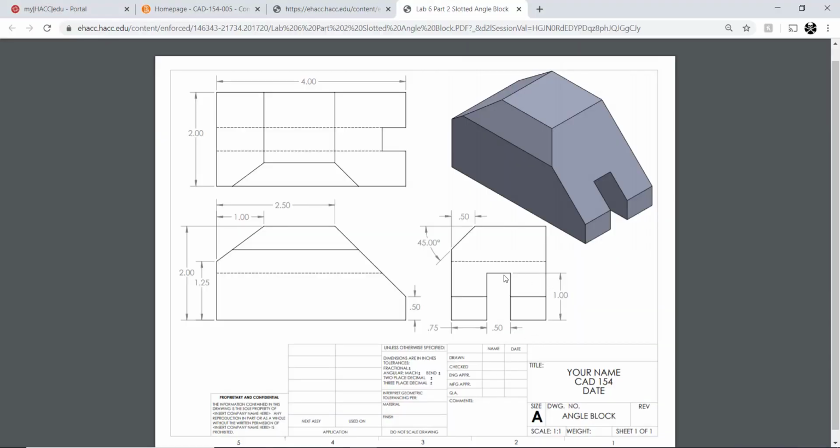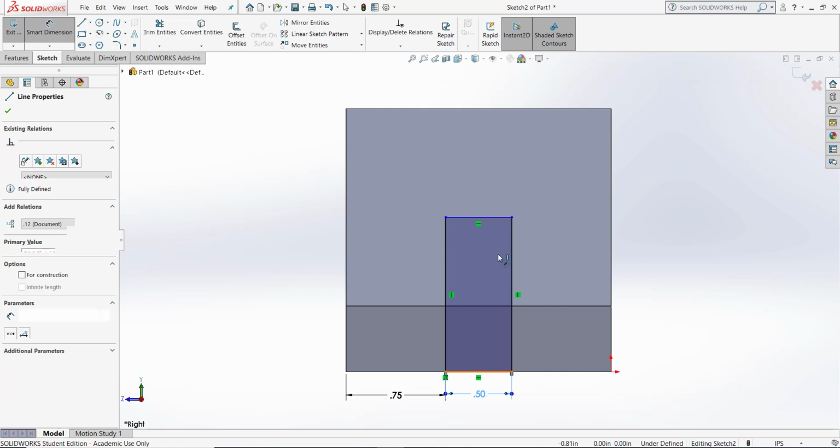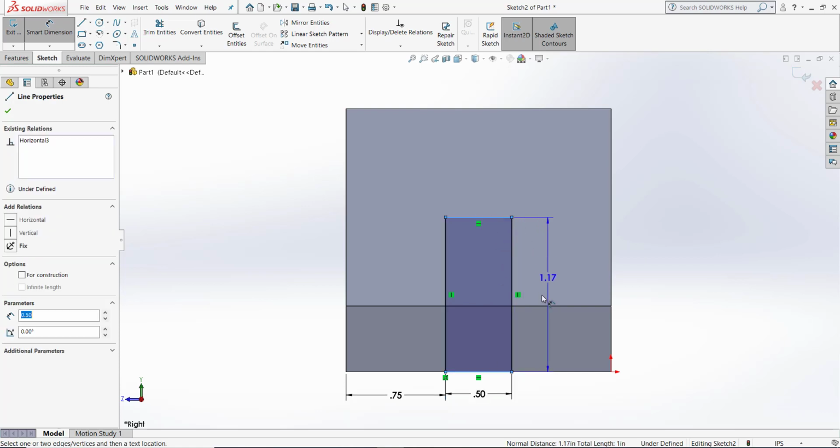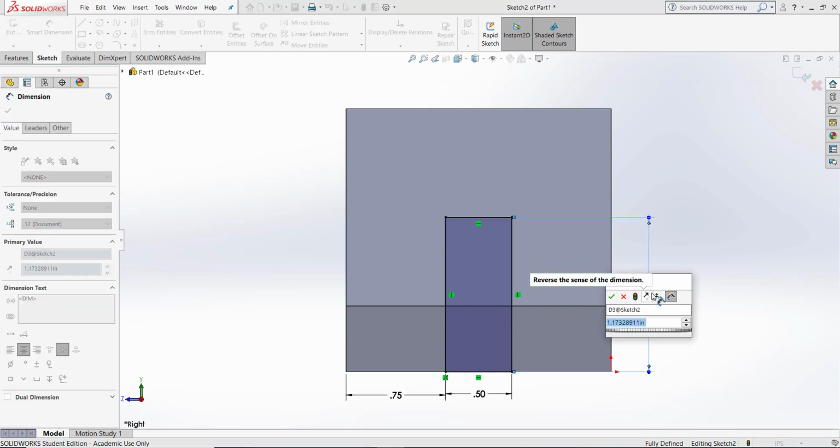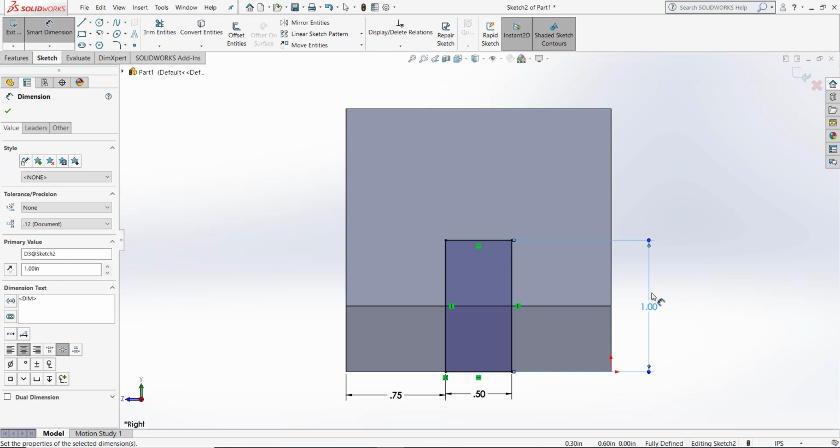And we need the height, 1 inch from bottom to top. So click on the bottom, click on the top. Again, it's not good to put the dimensions on the part, you should put them off to the side. Click to place it down, type in 1 and enter. Alright, those are the only 3 dimensions we need for this slot on the side. Notice that everything is black and fully defined, that's good.